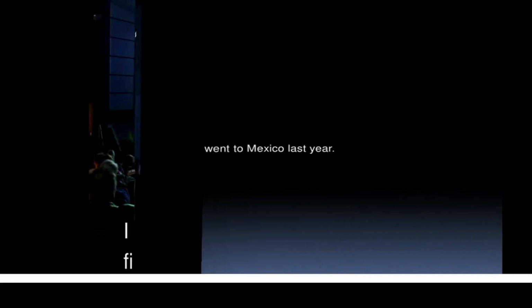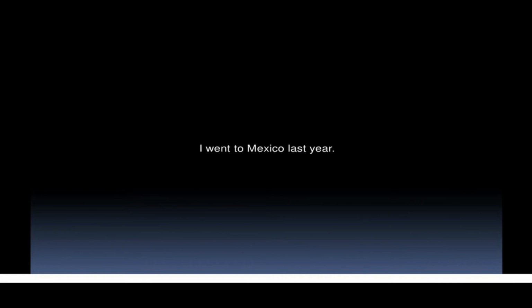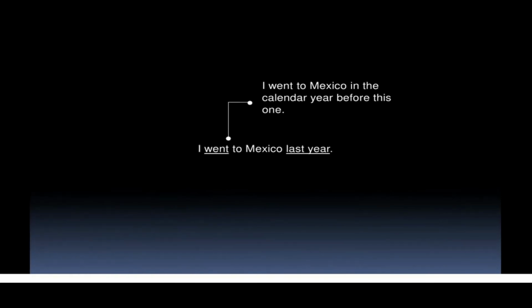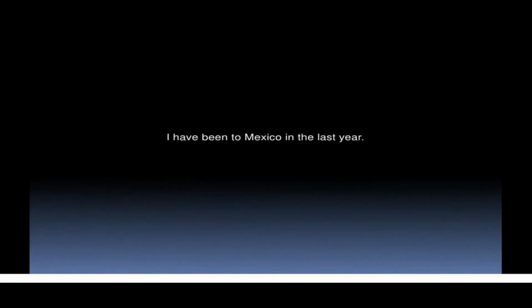Okay, I went to Mexico last year. I went to Mexico in the calendar year before this one. I went to Mexico last year. See the difference? There is a slight difference. See this sentence: I have been to Mexico in the last year.